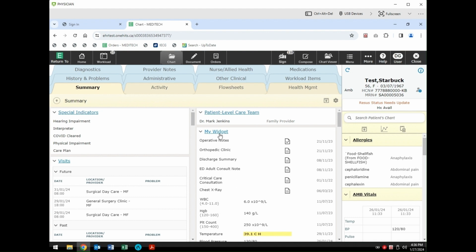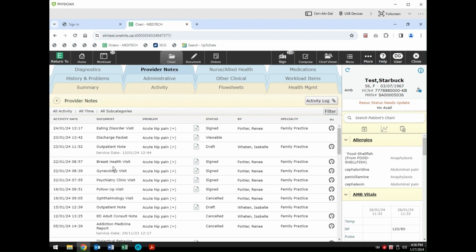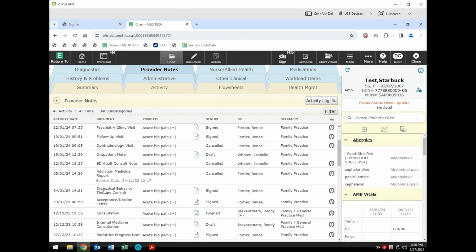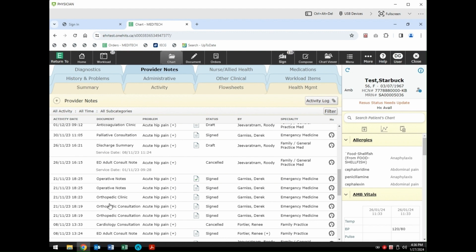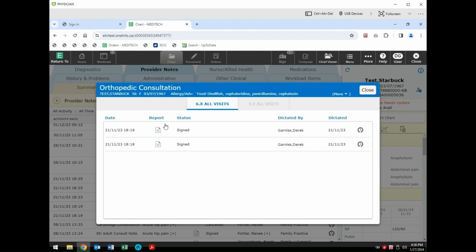For example, I notice on my widget that I do not have the orthopedic consult notes. If I would like to have those brought forward, I would go into the provider notes section of the chart and find an orthopedics clinic consult note. Once I find that particular orthopedics consult note, I select that category here and right click over one of the documents. It doesn't matter which document you select, as long as you select one of them in the category of the particular document you want to bring forward. In this case, the orthopedic consultation.